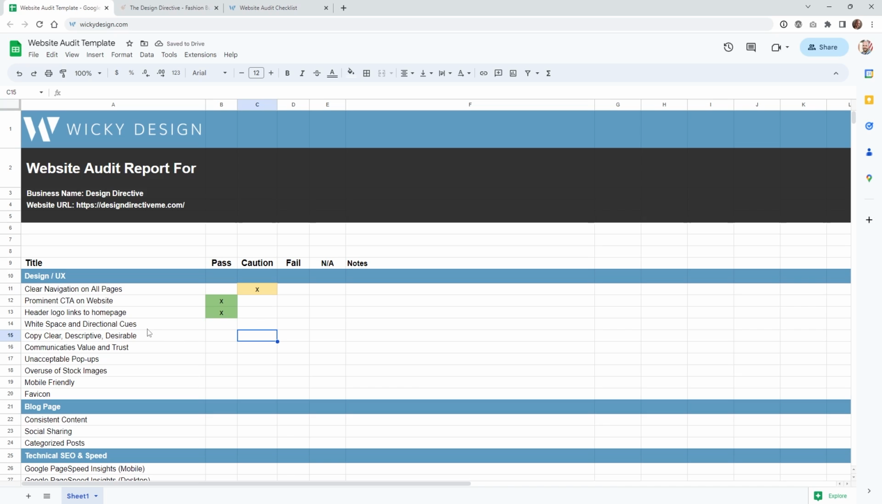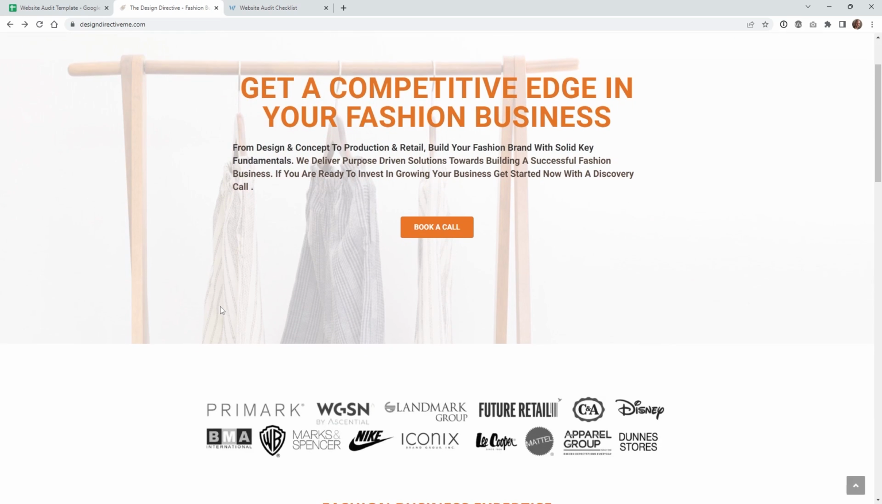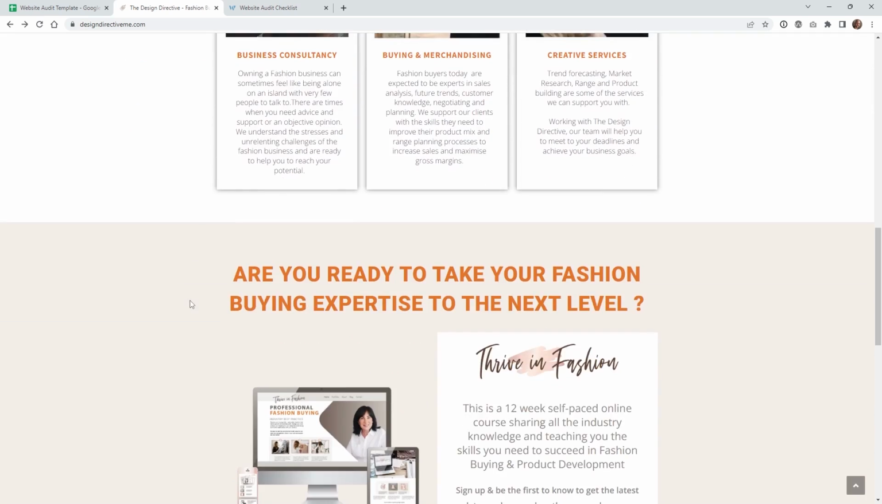White space and directional cues. I think that there's plenty of white space. It doesn't look too cramped together. I would say you pass for that.